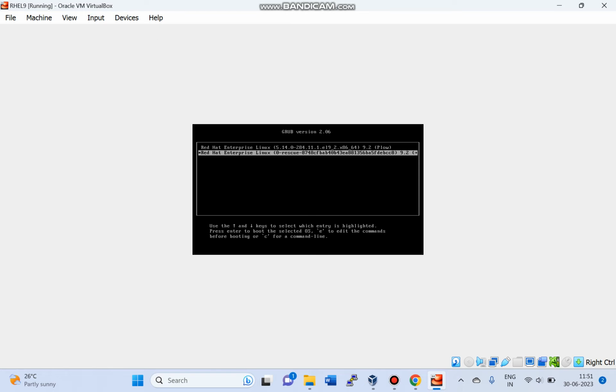So now we are in the screen wherein we have two kernels. One is Red Hat Enterprise Linux, which is the actual kernel through which our server boots up, and the other one is the rescue kernel, wherein when we have some problem with the server we have to troubleshoot with this kernel itself. So we'll use this kernel to reset the password also.